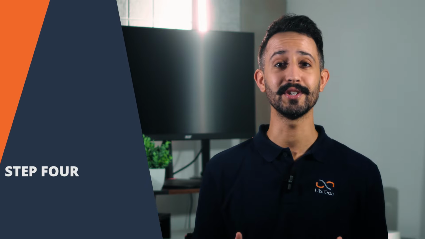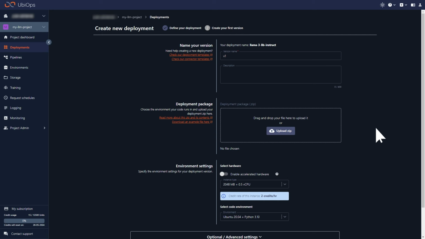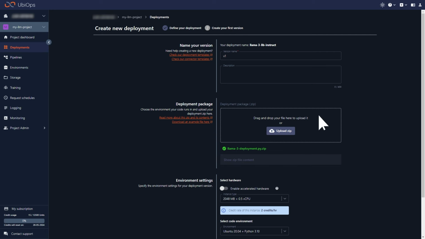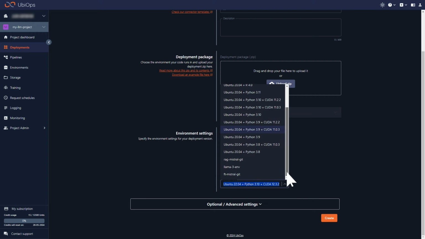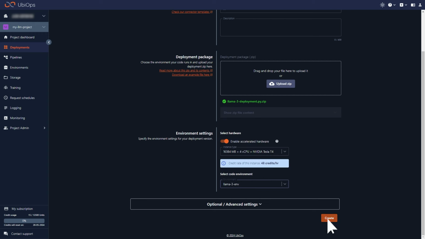Next up, creating a version. This is where you'll upload the deployment package also provided in the written guide. So make sure you have that ready and upload the deployment package to UbiOps. Make sure you also enable accelerated hardware and select the environment you created earlier from the drop-down menu.